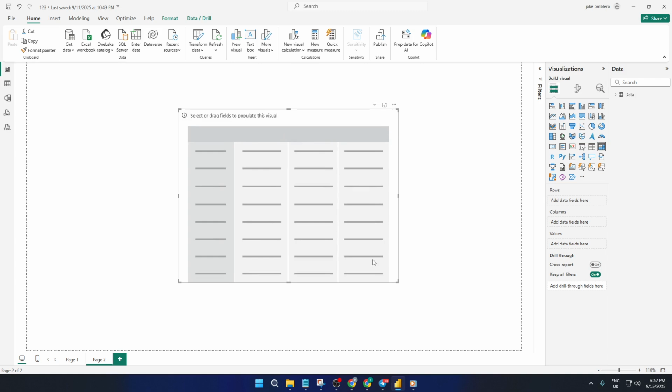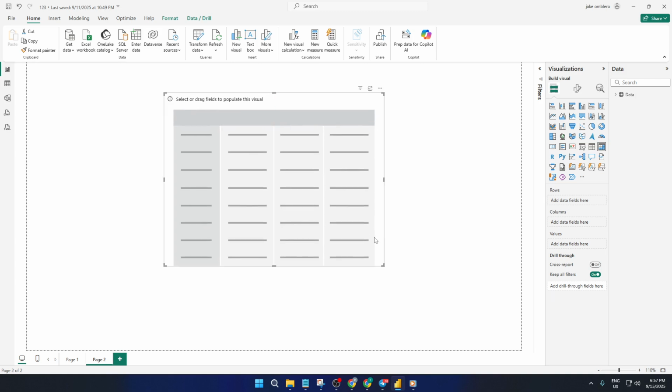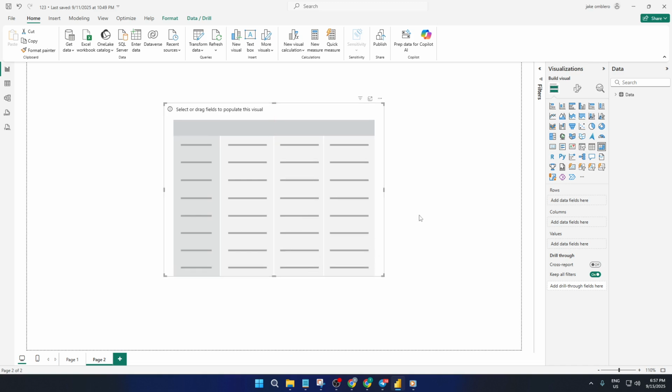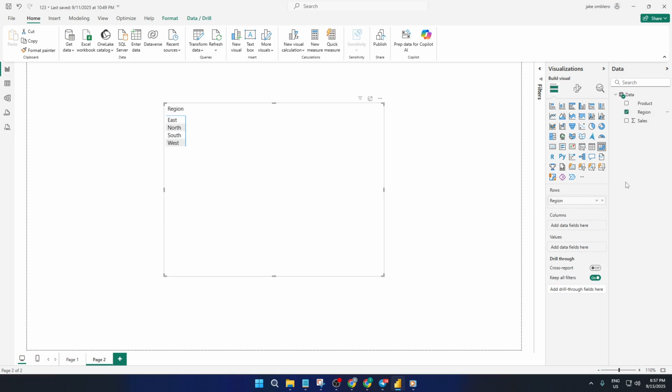Now let's populate this matrix. This is the part where you decide what shows up in your rows, columns, and values. Take your region field and drag it into the rows area of the matrix. Think of these as the categories going down the side of your table. Next, take product and drag it into the columns area. These are what you'll see across the top. Finally, drag sales into the values area. This determines what fills up the actual cells, the numbers you'll compare.